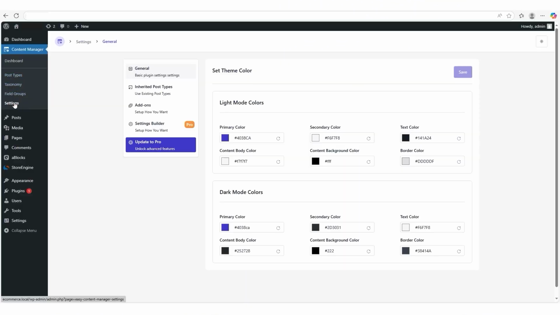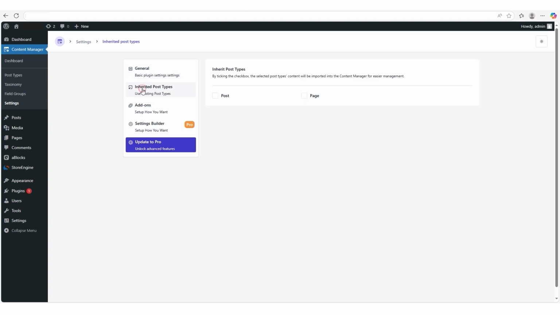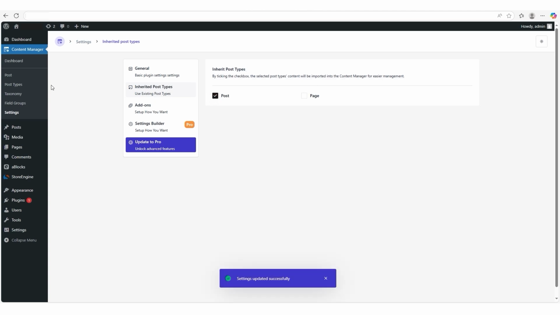Click on it to open the settings page. Here, you'll see a list of available WordPress post types. By ticking the checkboxes, you can import these post types directly into Easy Content Manager. For example, select the checkboxes for posts and pages.